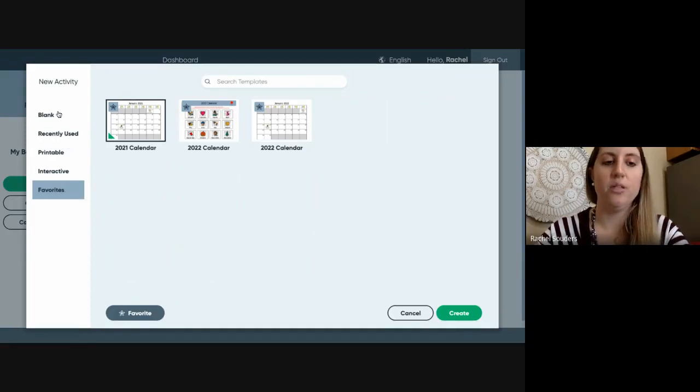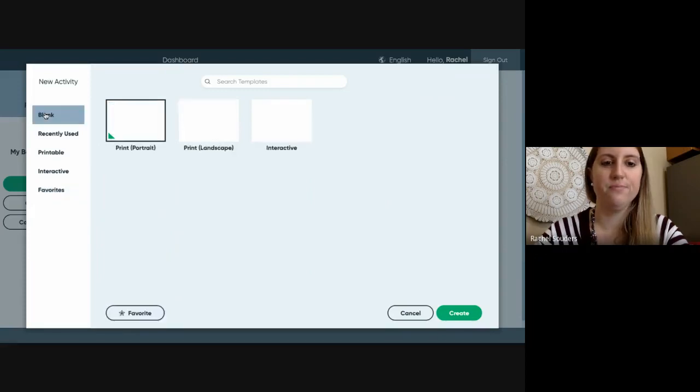But I think a lot of what we're going to be doing is making visual supports from scratch. So I think most of the time you'll be using this blank option. So you have some options for blank activities. Portrait is going to be longer from top to bottom. Landscape's going to be longer from left to right. So you can pick whichever one that you think is going to be best for your activity.